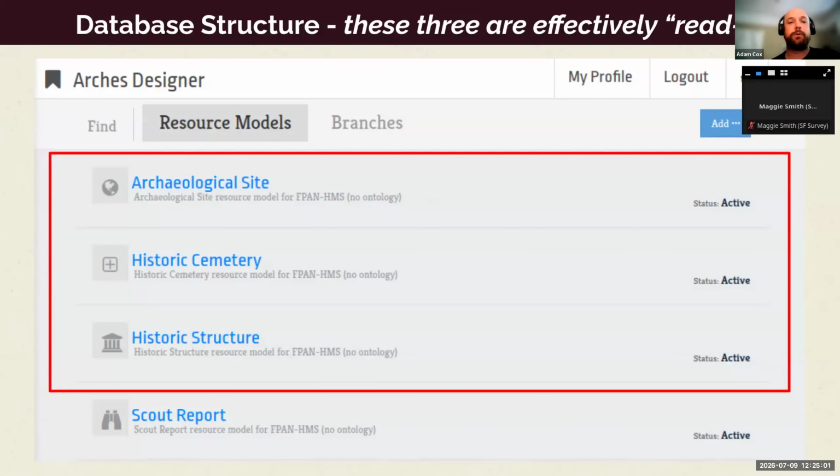To understand why we have it, it's important to understand the database structure of the HMS database. So we have 4 resource models, and 3 of these are effectively read-only: archaeological sites, historic cemeteries, and historic structures. We don't create or edit any of those resources in Arches. What we do in Arches is create that 4th one.